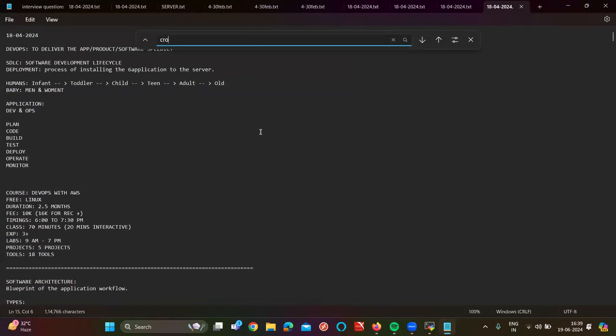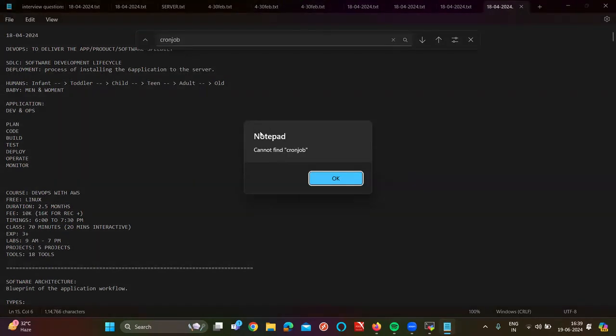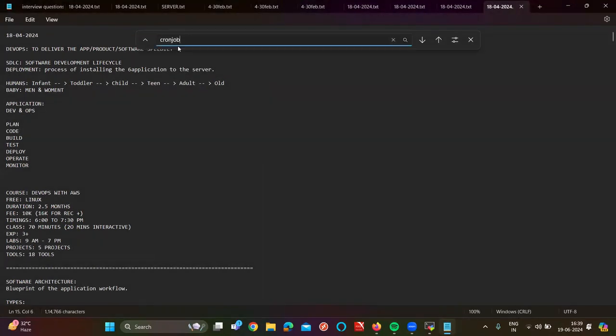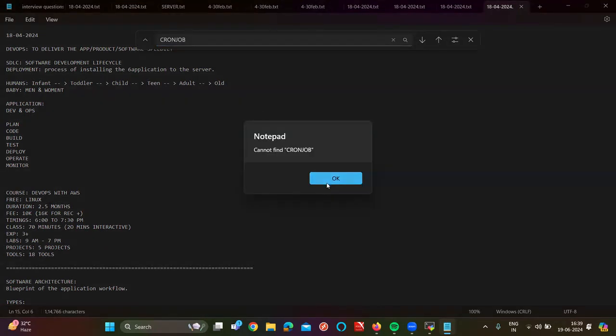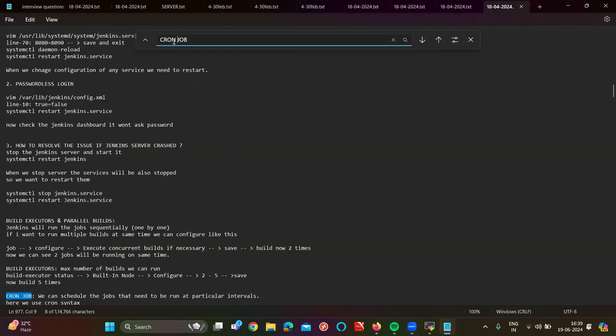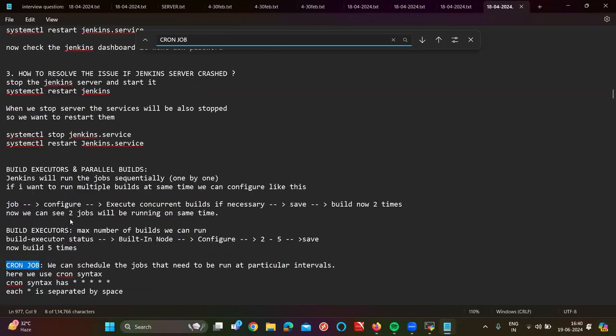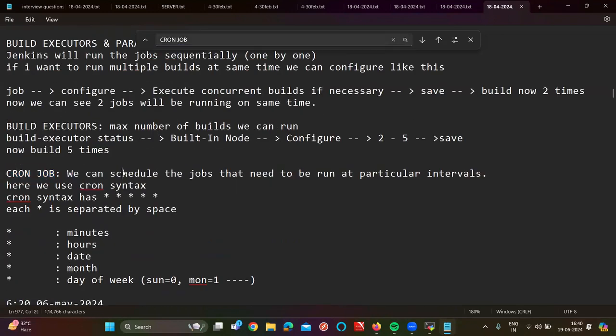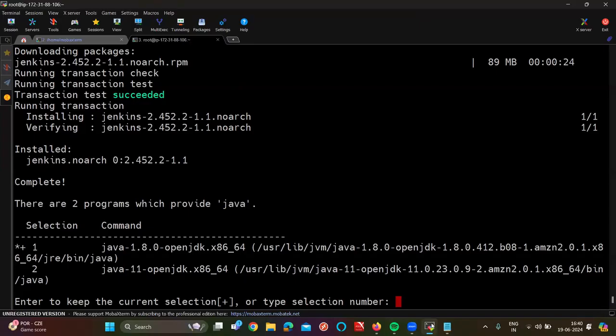See, in the cron job, we can schedule the jobs that need to be run at a particular interval. For example, I want to run my continuous integration build at morning 10:30. After that, I want to run it at morning 10:40. Or I want to run it at afternoon 12 p.m. So I have certain times to run my continuous integration.